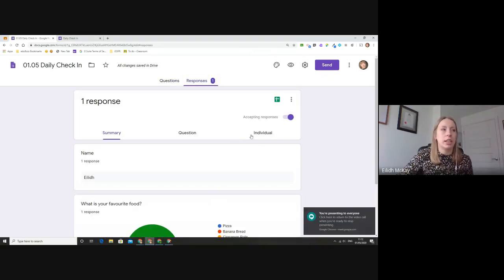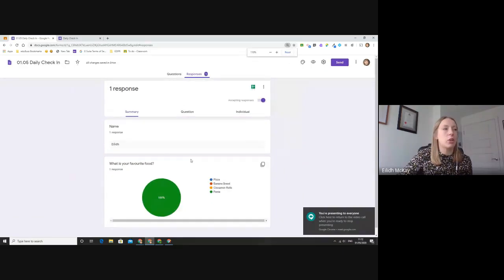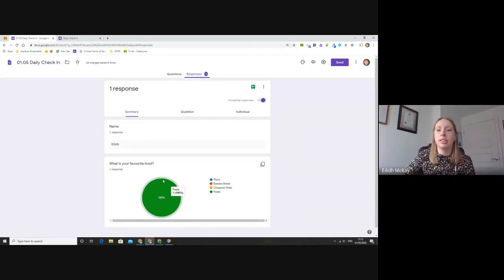I can now click on here and you'll see I have got my response with my name, and it's created a pie chart. Just with a multiple choice question, it will often create a pie chart. With linear scales or with checkboxes, these do look quite different. So you can play about with that in this session just to see what it looks like.